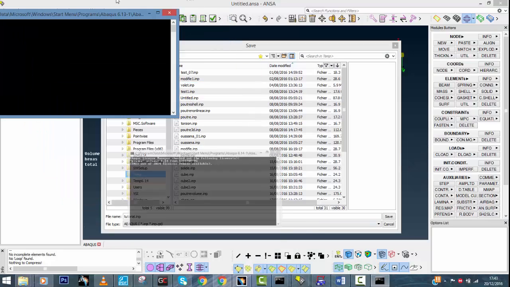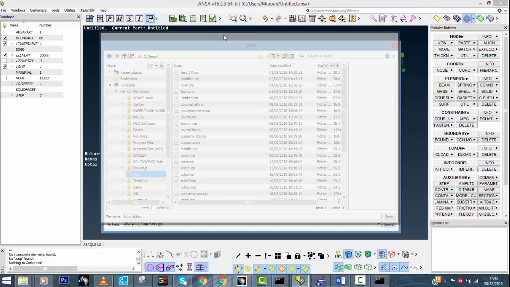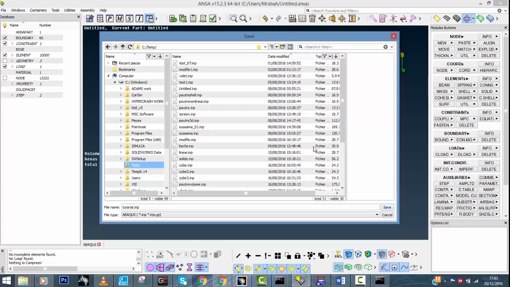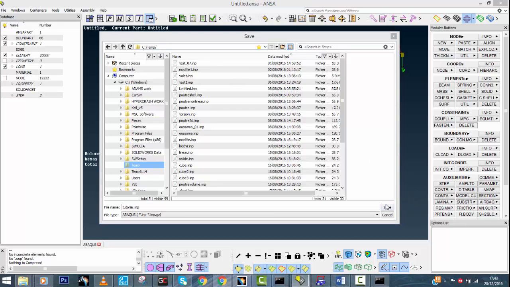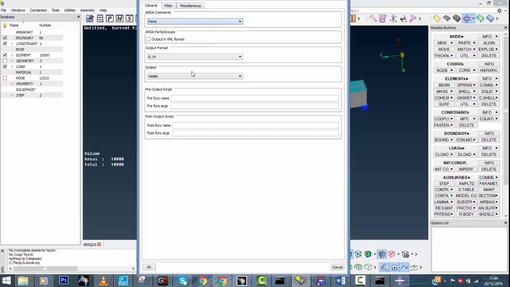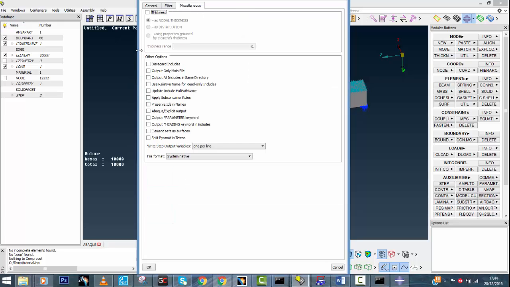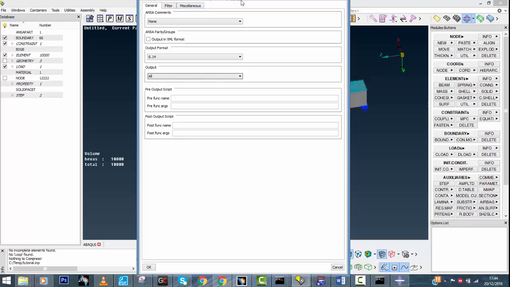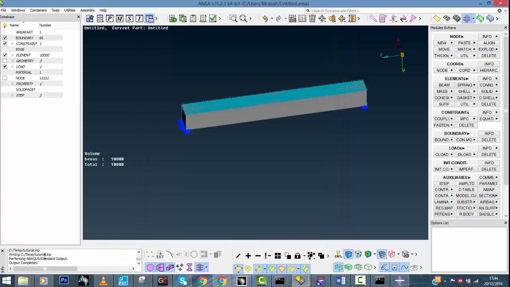So save tutorial point input, save it in this folder, save it here. By default we put none, here all, and here we don't need this. It will affect the size of our document, so we don't need them. Press OK. Here the output format, in my case I'm going to use Abaqus 6.14. It depends on your version of Abaqus installed. So press OK. Output completed.